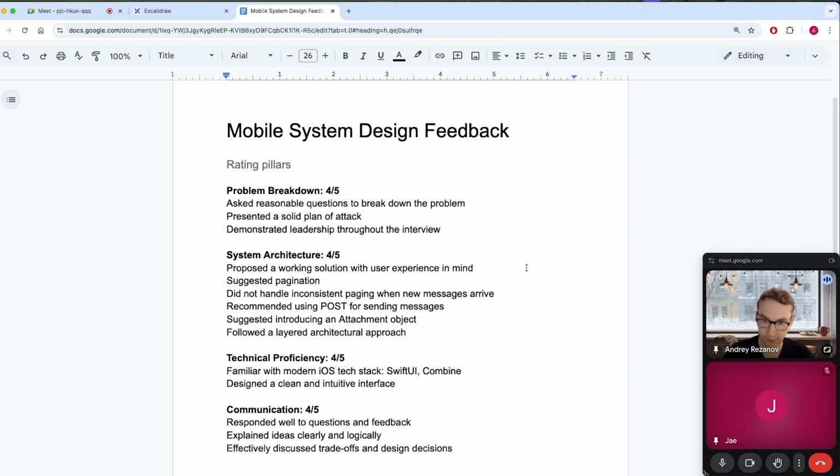Next, communication, 4 out of 5. You responded well to my questions and to my feedback, which is also really important. You explained ideas clearly and logically and effectively discussed trade-offs. It's a really important part to provide multiple solutions for a problem and then discuss pros and cons of it. So generally, you did really well.